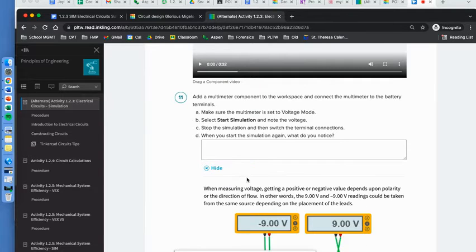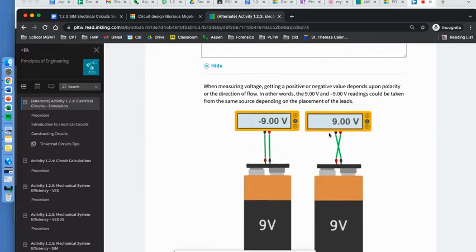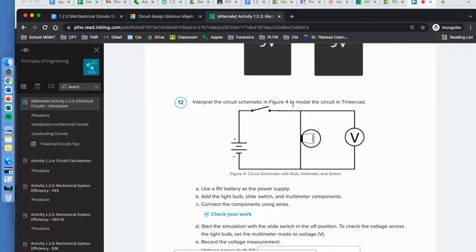You can click on Check Results. All right, if you've got your wires crossed, you're going to get a negative value on your voltmeter. So if you connect the positive to the positive and the negative to the negative, you'll have a positive result for your reading there. We're moving on to step 12, where it says interpret the schematic in figure 4 and model this in Tinkercad.